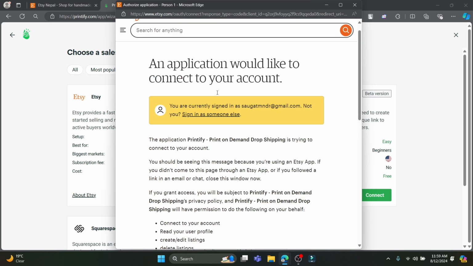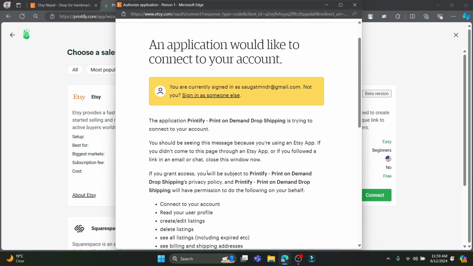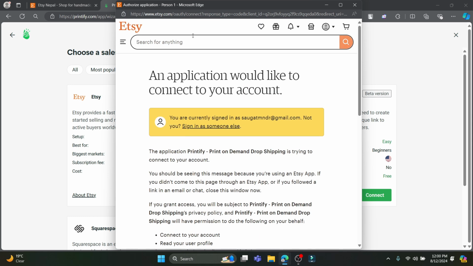So after you see this application, you can read it once. You can see that it says the demands, it connects to your account, read your user profile, create edit listings, delete listings, see all listings, see billing and shipping addresses, see all checkout payment data, update receipts, update shops, see private shop info. So these are the functionalities being carried out with the collaboration of Etsy and Printify.